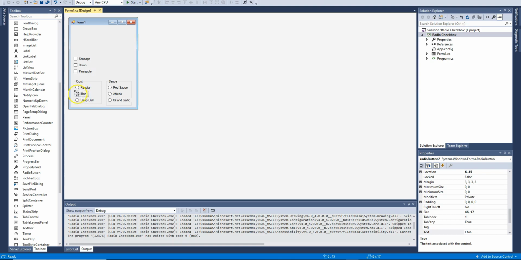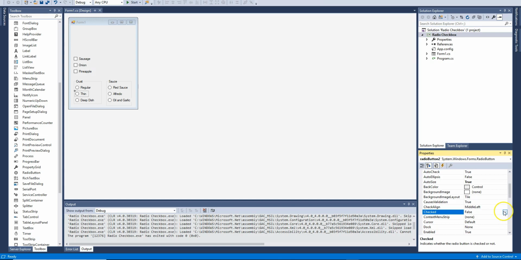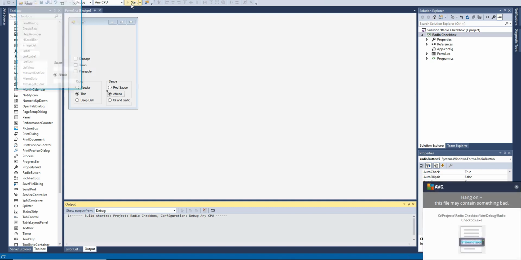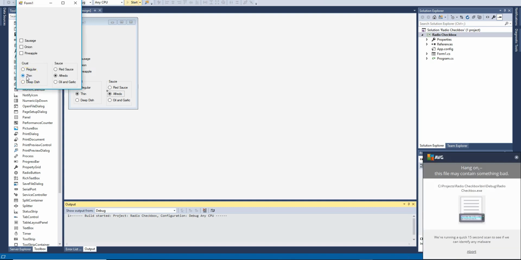So click on the radio button that you want to be selected by default, go into the properties pane, go to the checked property and click true. And I'll do the same thing with Alfredo. And then I'll go ahead and run the program. And as you can see, the thin crust and Alfredo were selected by default as checked. And you can do the same thing with the checkboxes. That's no different whatsoever.